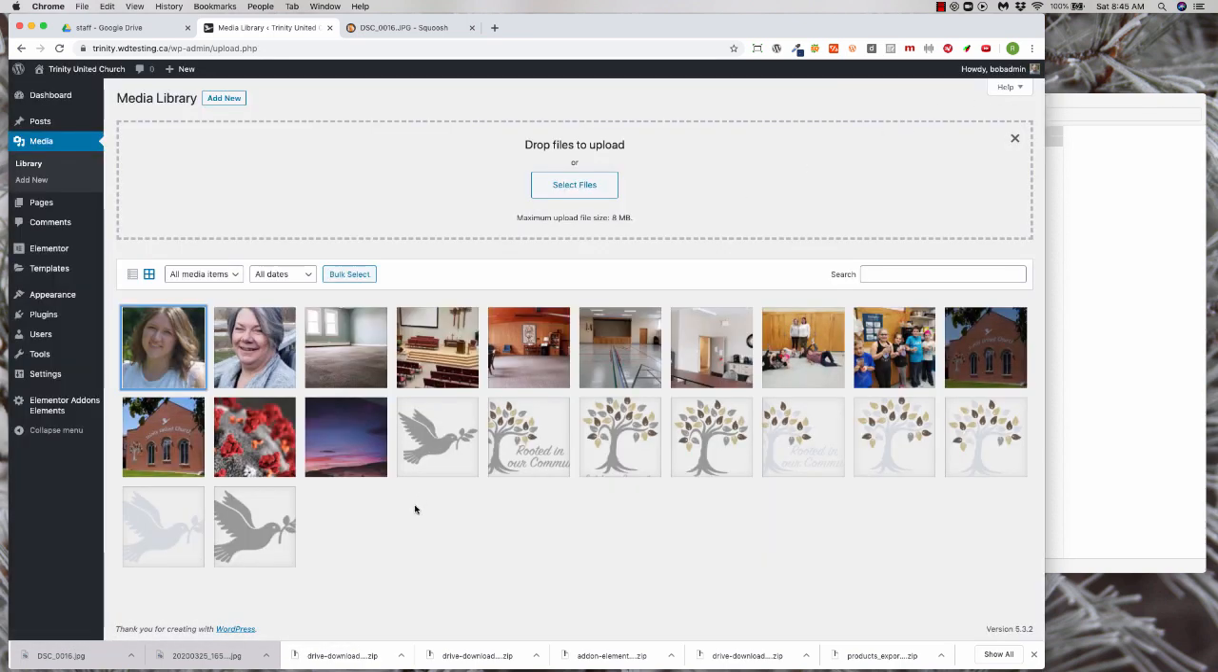So there. That's all there is to it, and now we can use these images inside our posts or our pages as need be, and I'll show you that in a future video.